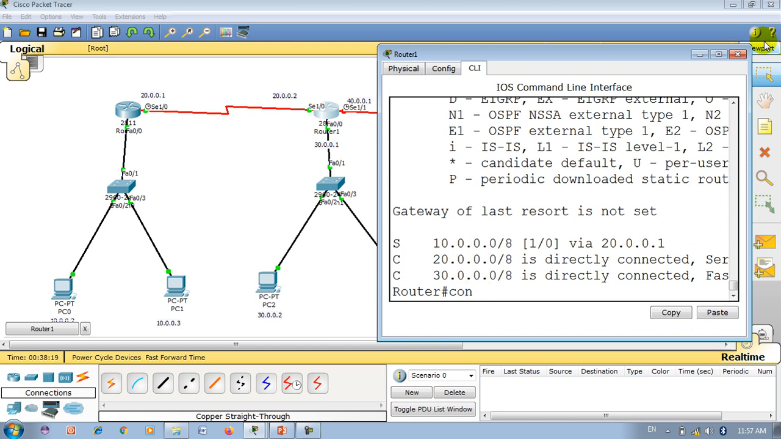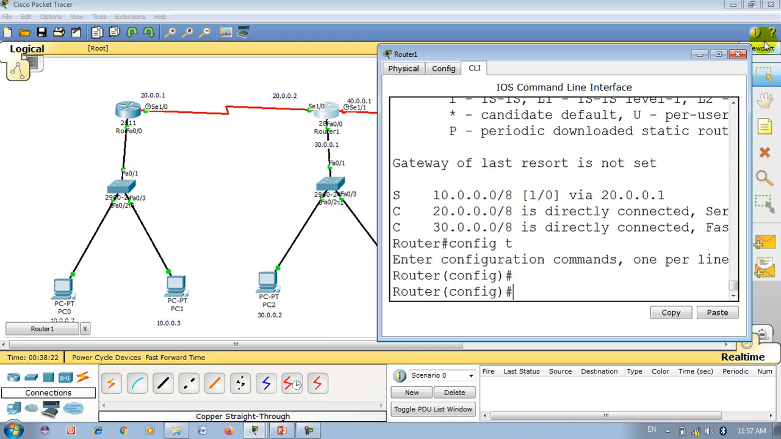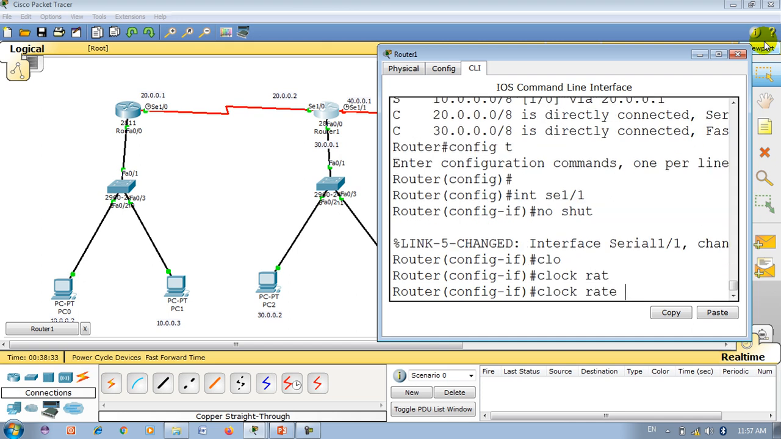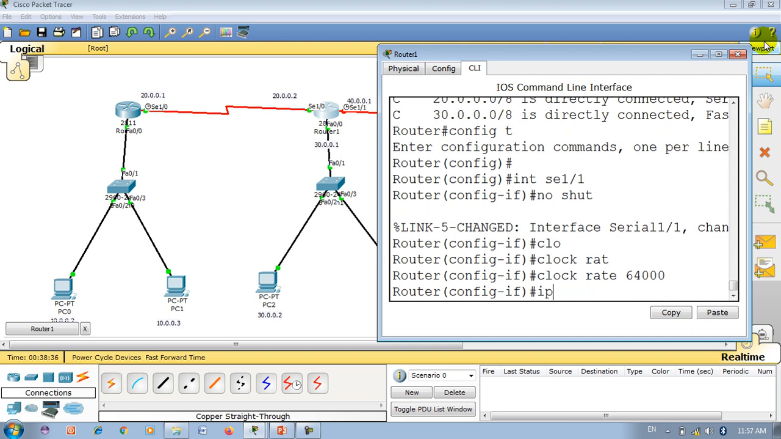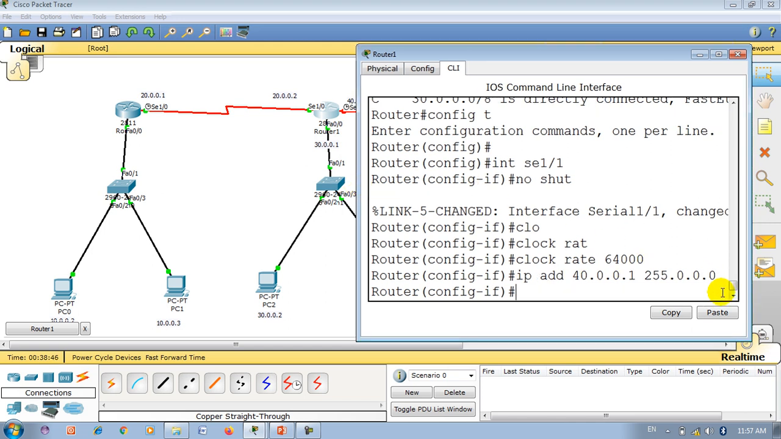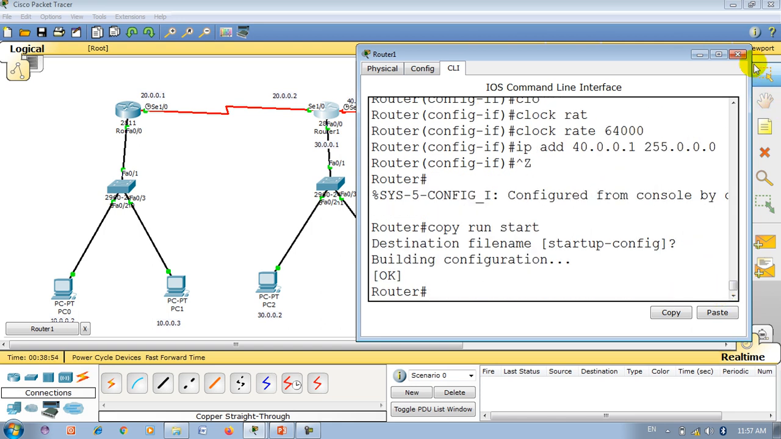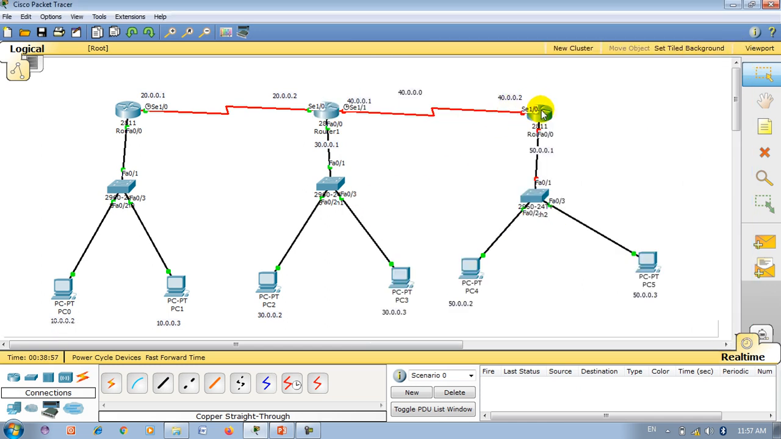Config t. Then interface serial 1/1, that you can see. Press no shut. Then we have to provide the clock rate, 64000 bits per second. Then IP address 40.0.0.1 with subnet mask 255.0.0.0. Control Z, then save it: copy run start. Now this side.